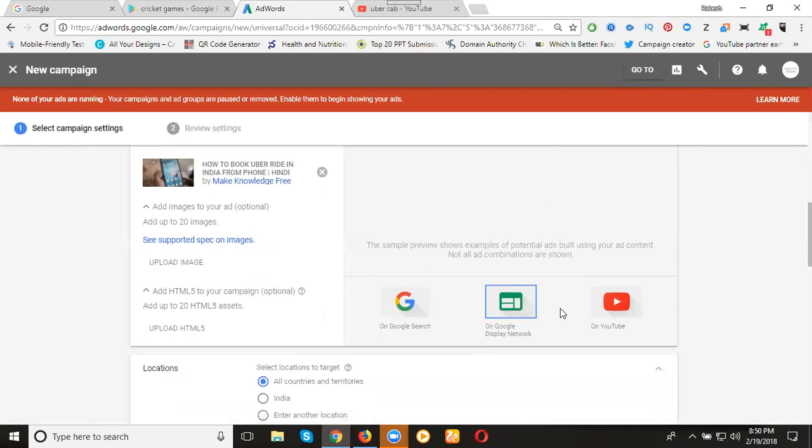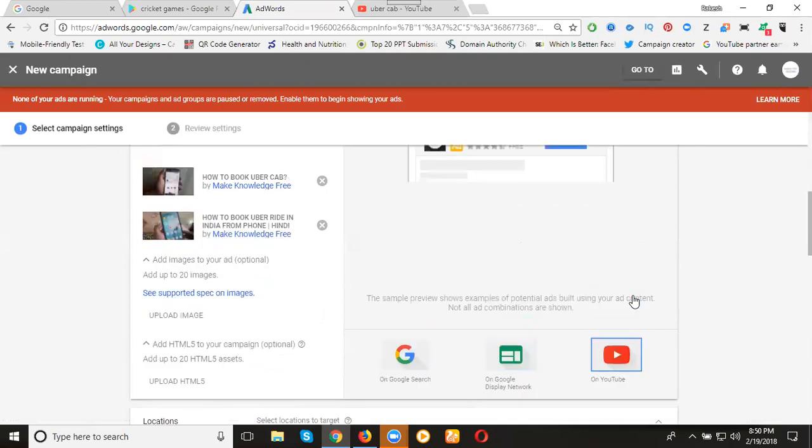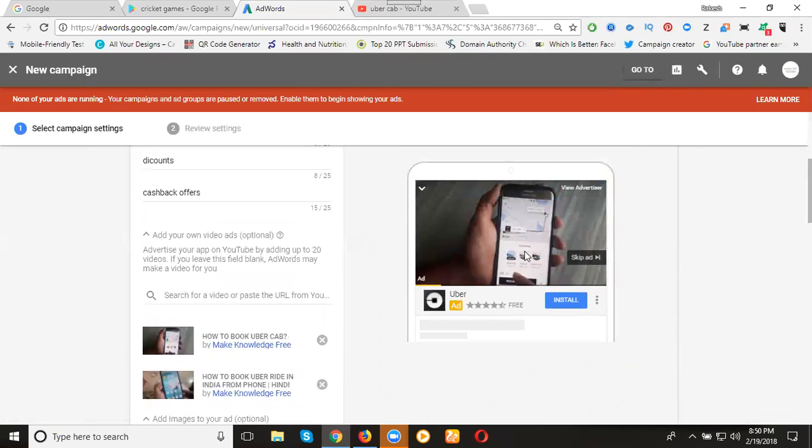And on YouTube, what is it called? Your video ad will be shown with a skip ad option. Why do they call it skip ad? Because it is not less than 6 seconds. When it is less than 6 seconds, it is a non-skippable video.